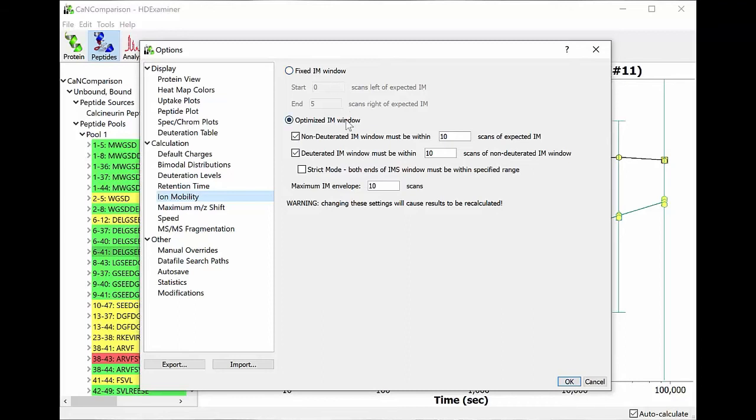So now, in addition to having the optimized ion mobility window like it had before, you can now tell it to only use a fixed ion mobility window within a certain number of scans to the left or to the right of your expected ion mobility. So by setting this, you're telling HDExaminer to only ever use a certain range in ion mobility space, and to not use the optimization algorithm to try and tweak it.